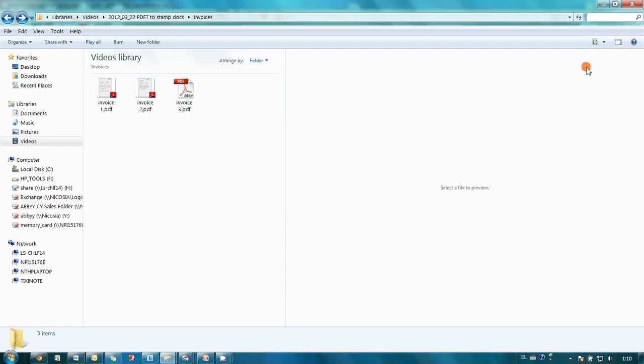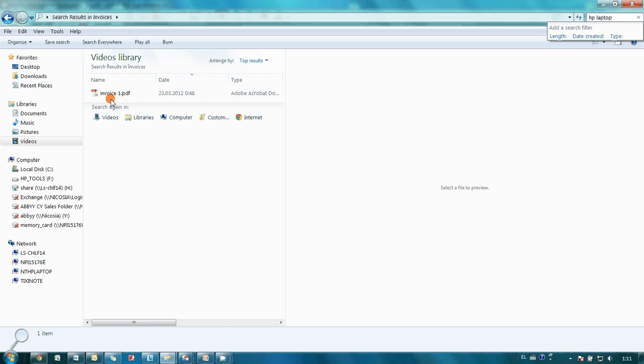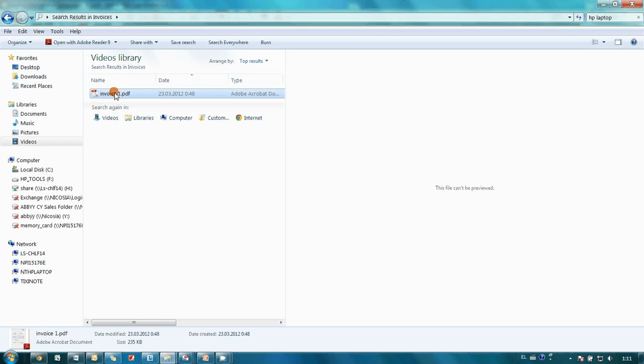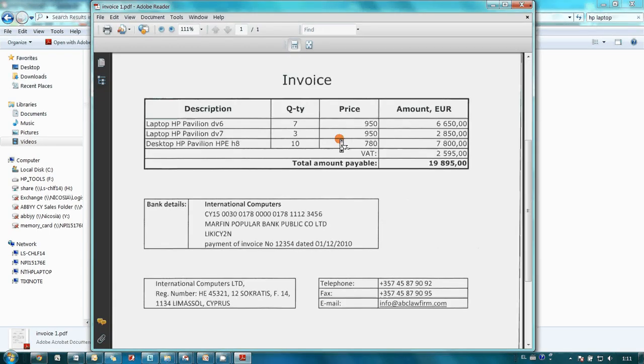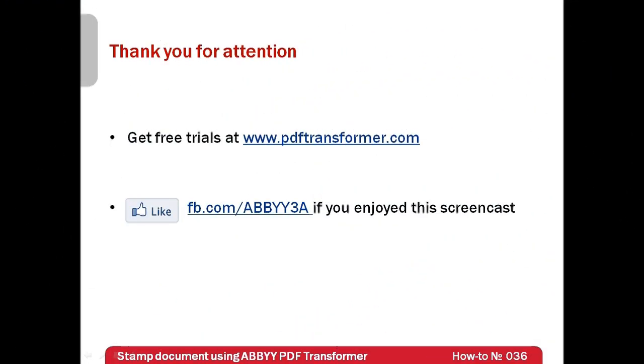PDF Transformer also made them searchable, so I can find a needed one even if the only thing I remember is some text printed inside. For instance, this is an invoice for HP laptops. I think that now you should have no questions on how to mark process documents.